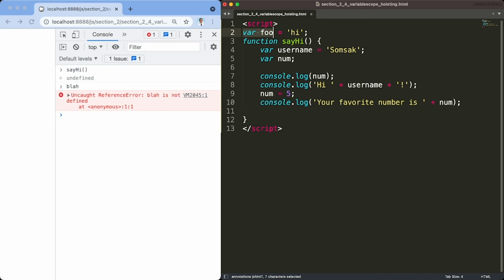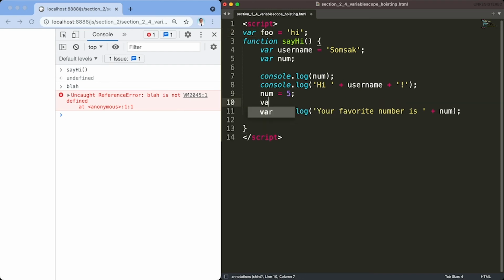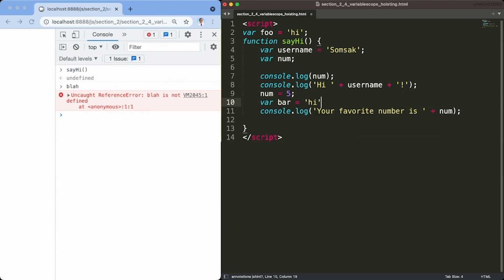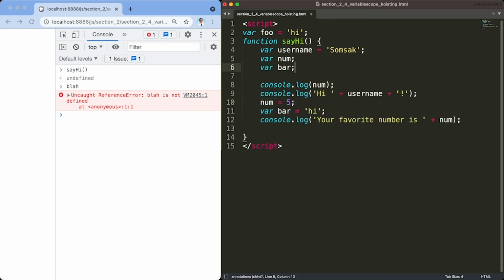And secondly, variable hoisting. You can add here var bar equals hi. So we have this new variable here. And if we make a variable down here, var bar equals hi, the var bar part will be hoisted up to the top. That's hoisted here. And then bar will be assigned to hi down below.